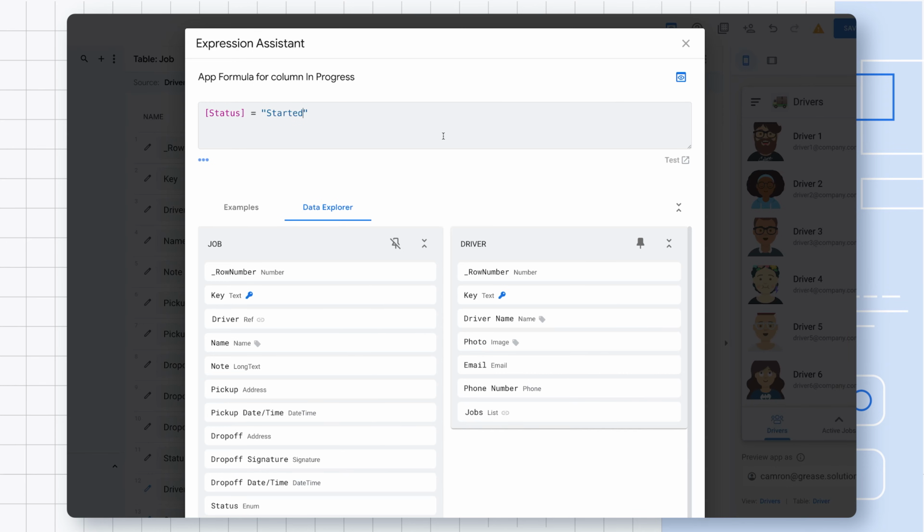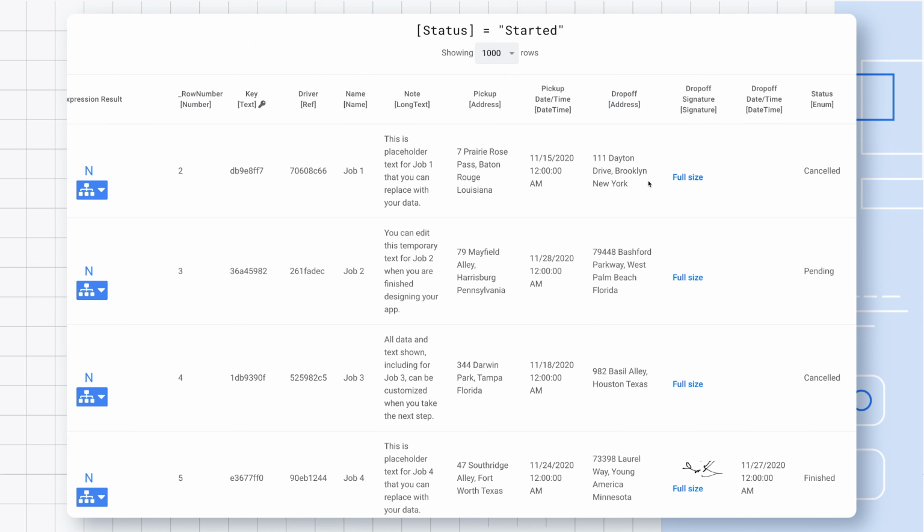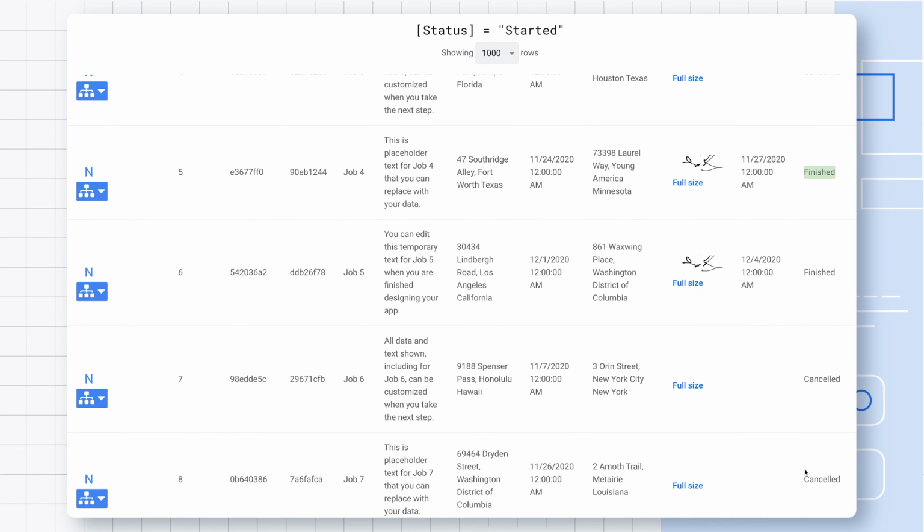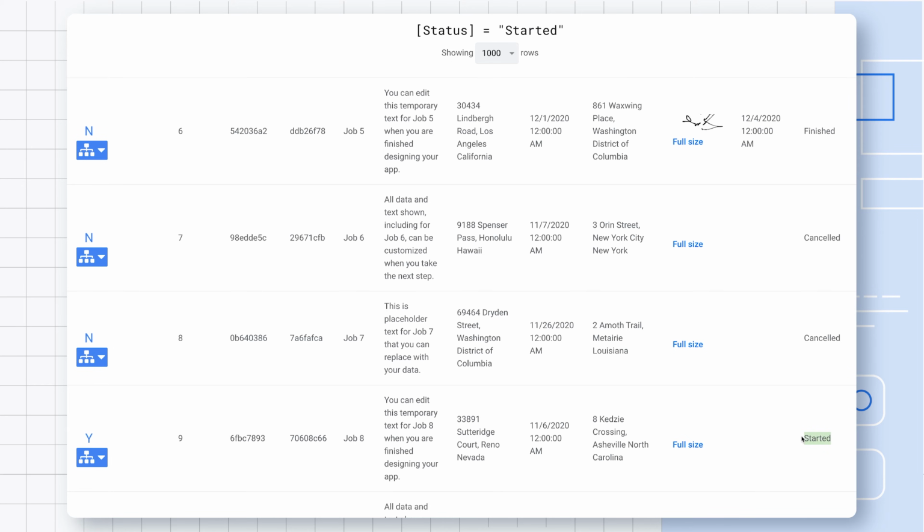This will return true for every single job that its status is started. Let's go ahead and check this out. Right here, we can see that all these are false currently on the screen, because we see canceled, pending, canceled, finished. Let's scroll down until we see one that is started. Right here, this one is started and it is returning true.